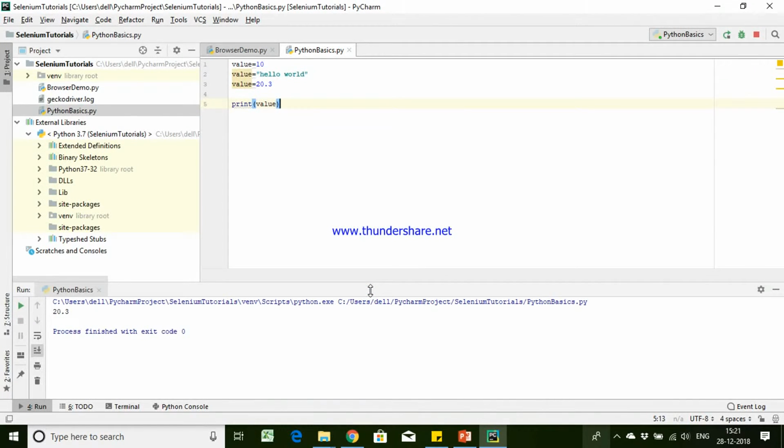So this is how we will be declaring the variables in Python, and these are the different data types as we discussed: float, integer, string, and complex number are the different data types it supports.